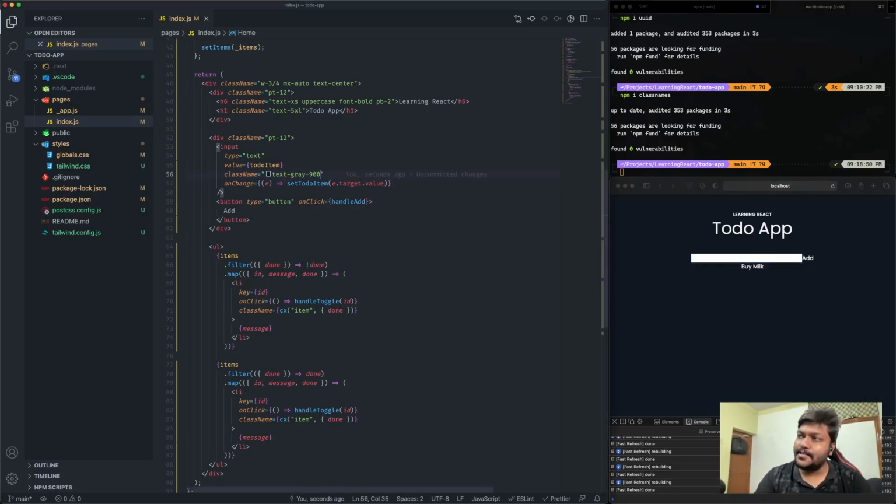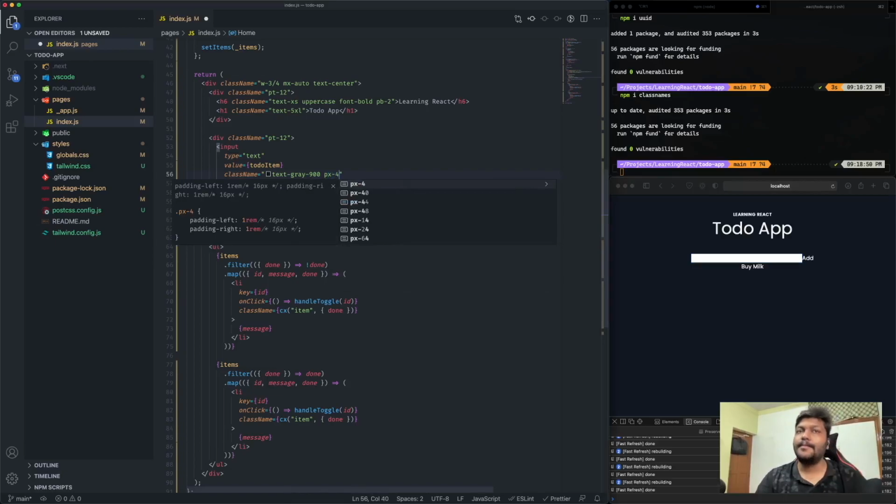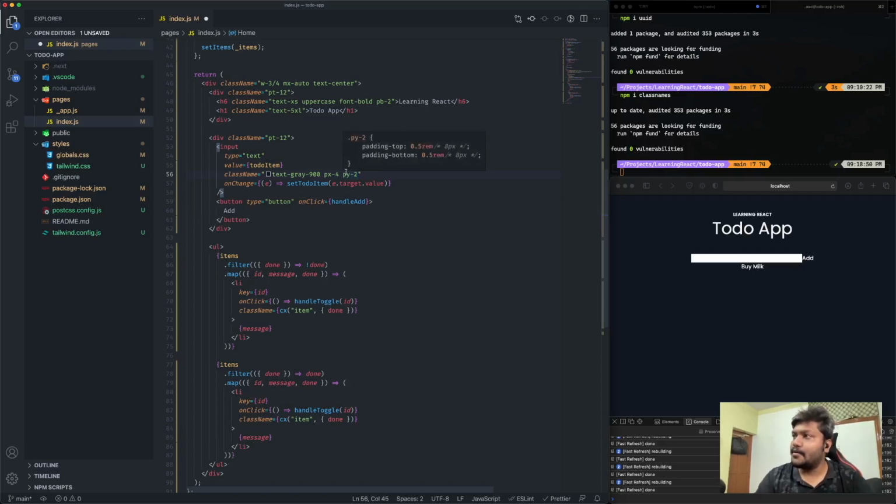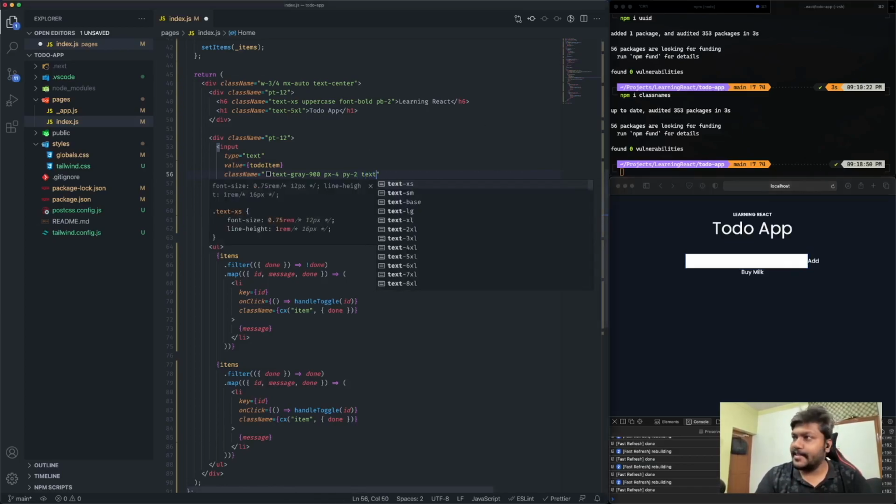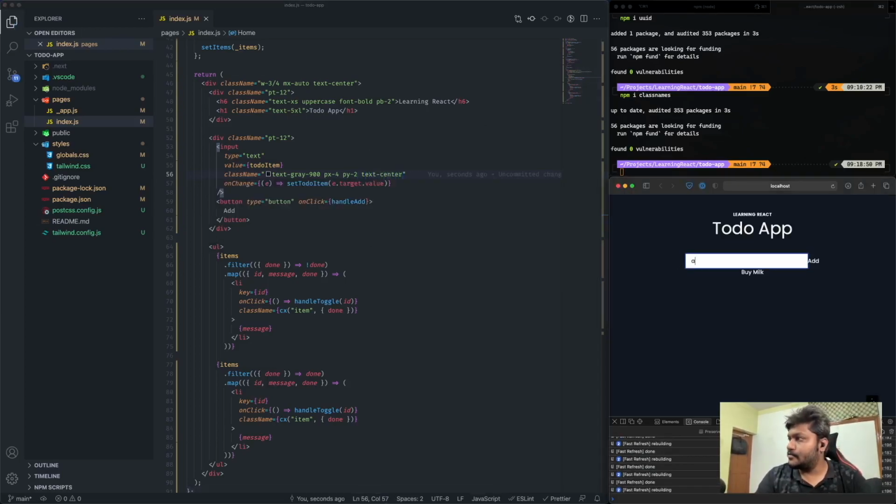Let's add some padding as well. So px4, that's padding on the left and right by 1 rem, and py2, which is basically half a rem of padding top and bottom in the y-axis. Now when we look at this, we have some clean writing right here. I could also use something like text center, and whatever I enter would be centered.